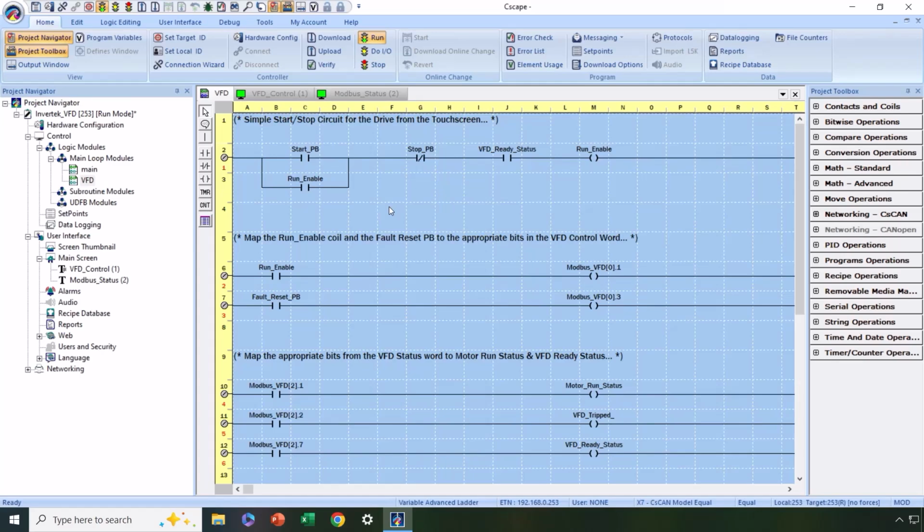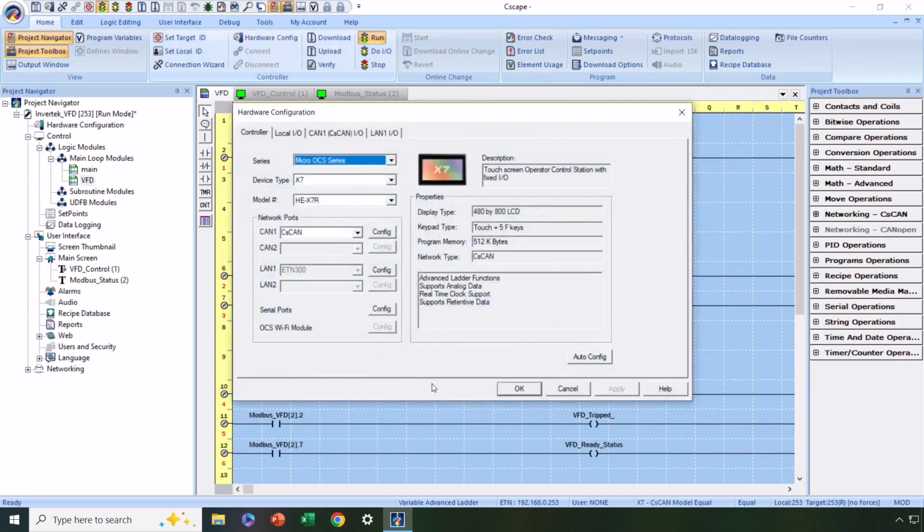Now we will look at our configuration in Cscape 10 for communicating via RTU Modbus to our Invertech variable frequency drive. First, we will configure the Modbus communications with the drive. We will navigate to the hardware configuration settings in the ribbon toolbar, which is under the Home section. For this demonstration, we are using a microOCS X7 controller, which is an ideal choice for pump control type applications and applications with variable frequency drives.